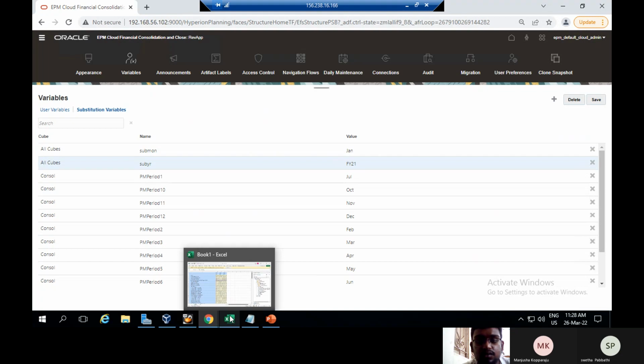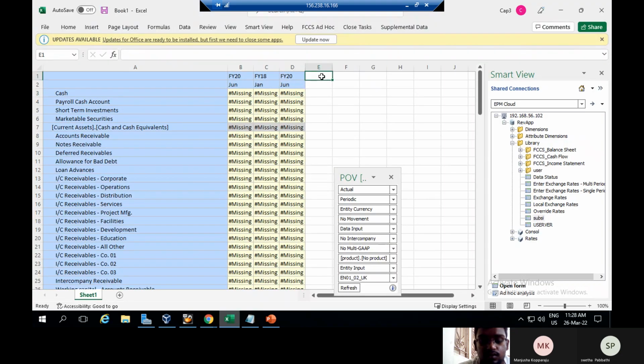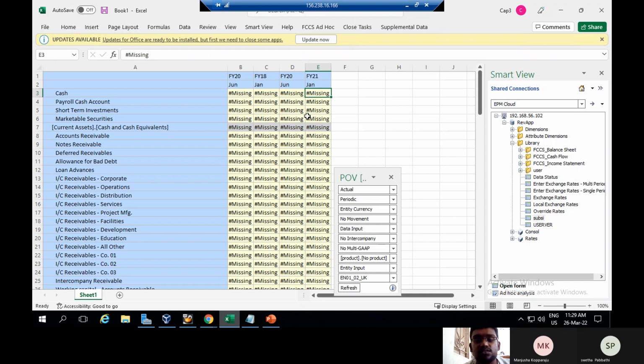I'm going to the data form, Smart View. Oh, one second. Before giving these values, we have to refresh the application. So here, and sub month. Click on enter and refresh. This is the modified values.